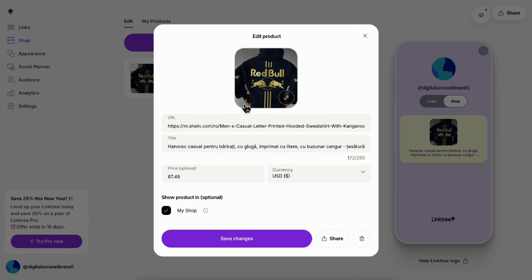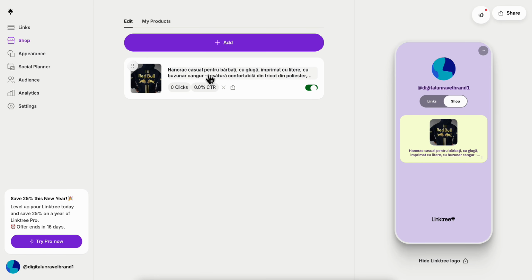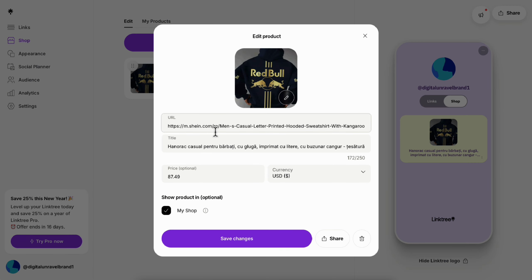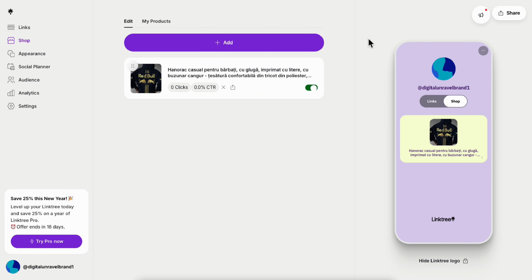Now, if you want, of course, you can click on that. So you can click on the title and start changing the URL, the title, the price, as you can see here. You can change the currency and even the image. And of course, if you want, you can simply delete the product from your Linktree shop.